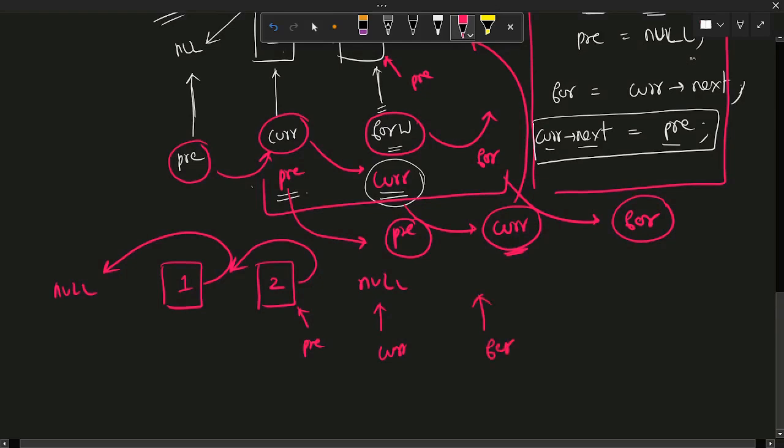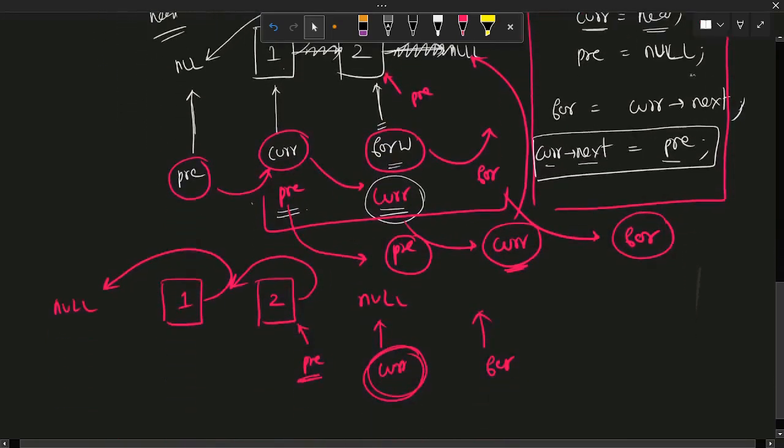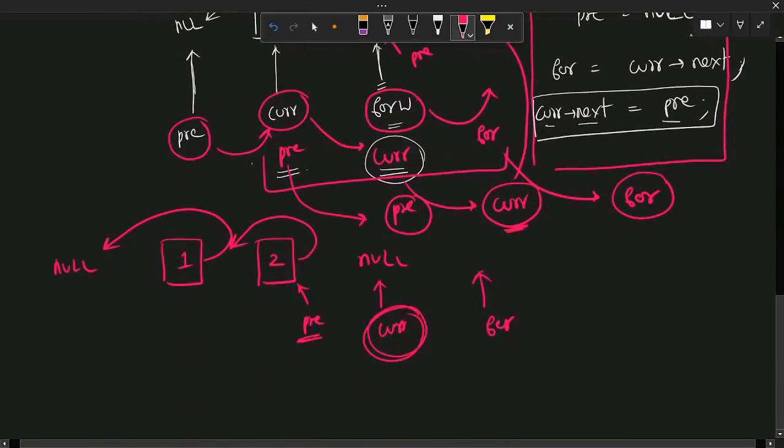Now we need to return the head of the linked list. We need to keep in mind that the head of the linked list is not current. The head of the linked list is previous, as previous is pointing to the last node. Our loop is breaking at while current is not equal to null. So when current is equal to null, the loop is going to break, and previous will be at the last node.